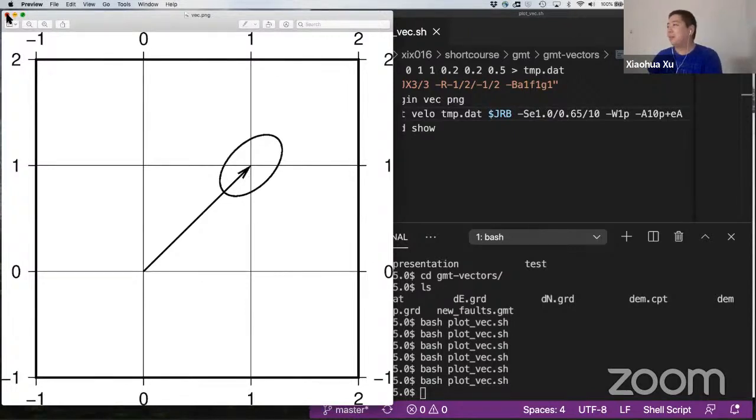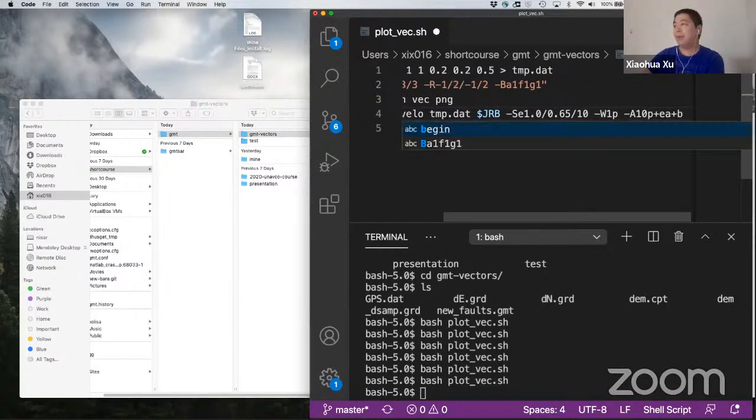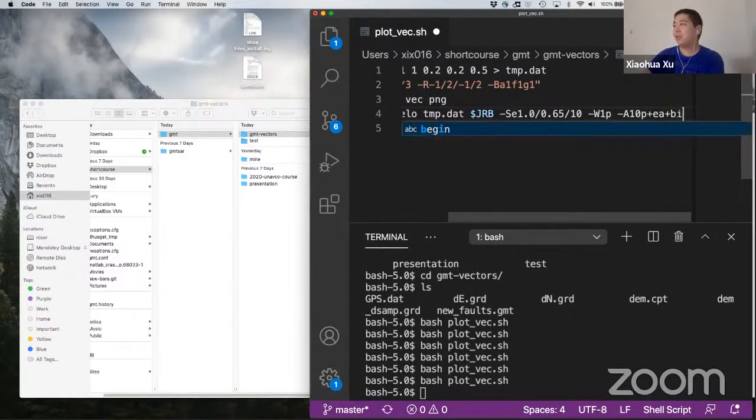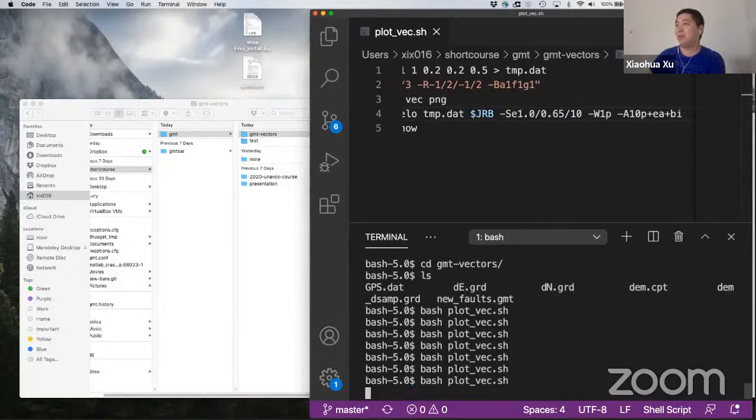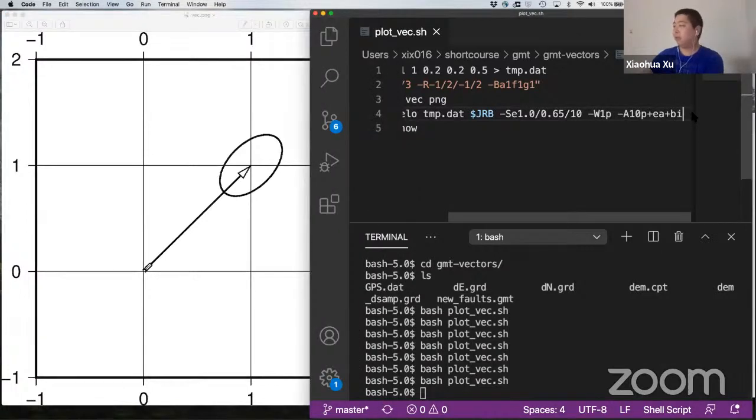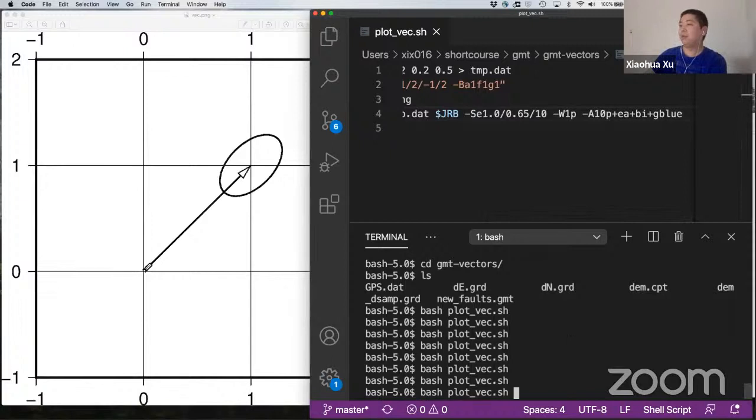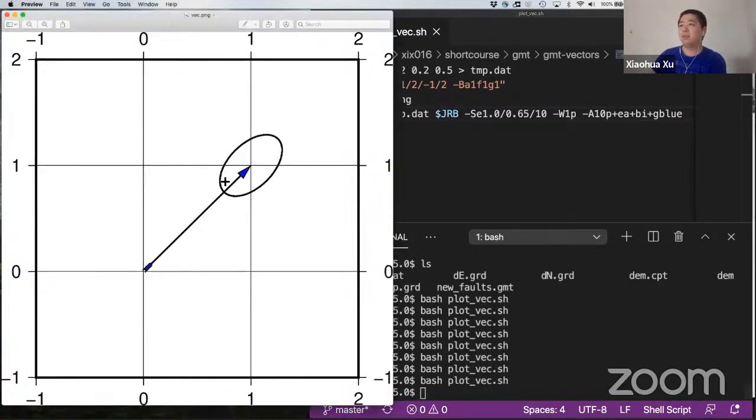And we can also, maybe at the beginning, we also want a tail of the arrow, so it will become a real arrow. If we do it again, now you have a little tail over here. Maybe I also want to fill the arrow with some kind of color. So with the +G option, I want it to be blue. So now our arrow becomes blue.